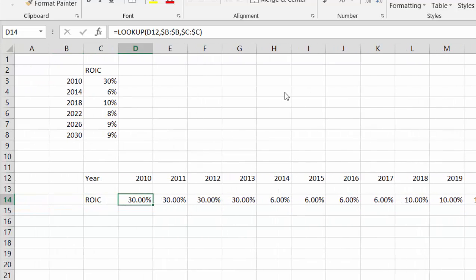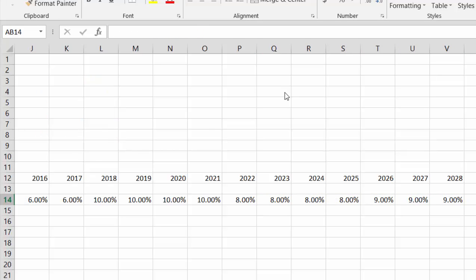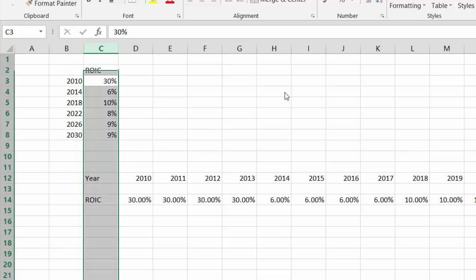Okay, now the problem here is I wanted this to gradually go down, and then I want this to gradually go up, and so on and so forth. And the lookup function, it would be so cool if we could have an alternative lookup function that does this interpolation. And I would like this lookup function to work with the entire column.